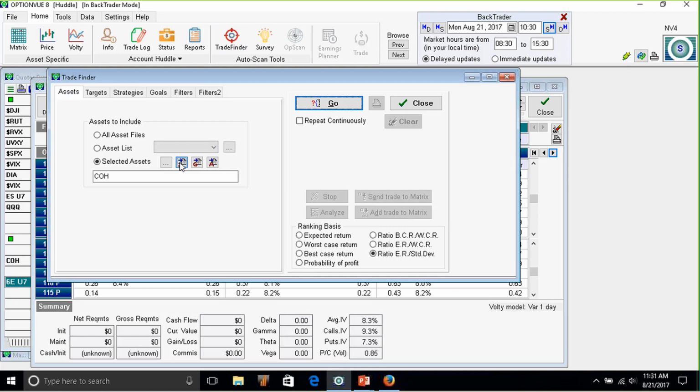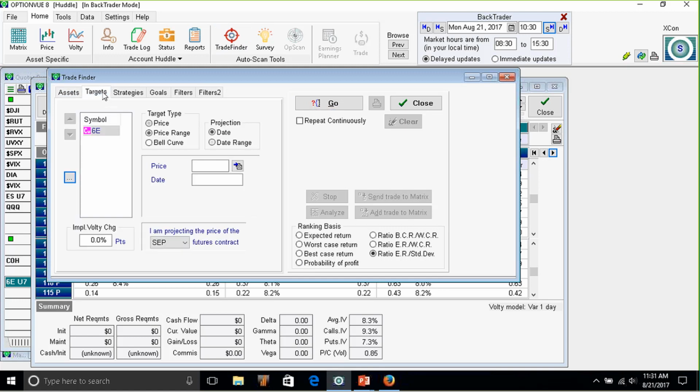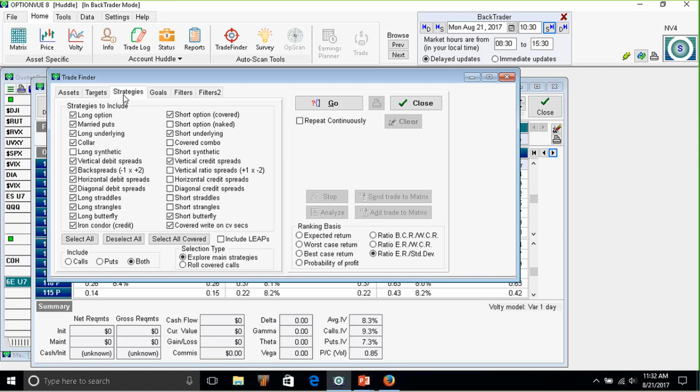Assets, 360 Targets. You think it's going to go to 121? Yeah. Mm-hmm. And by what date? That was the 30th. 22nd. It says September 22nd. Okay, the computer is catching up. Options for that. Yep. And then strategies.